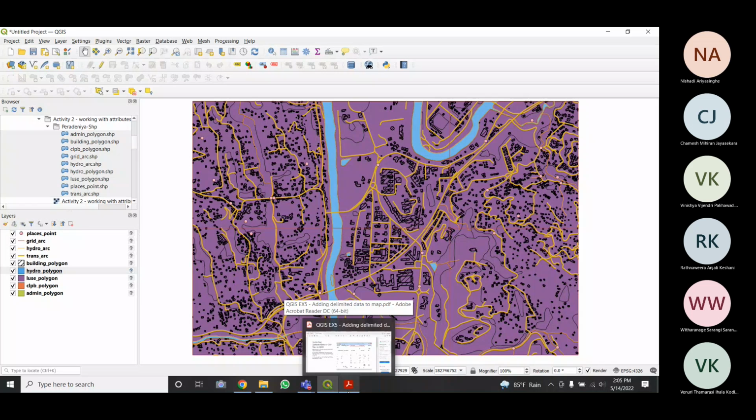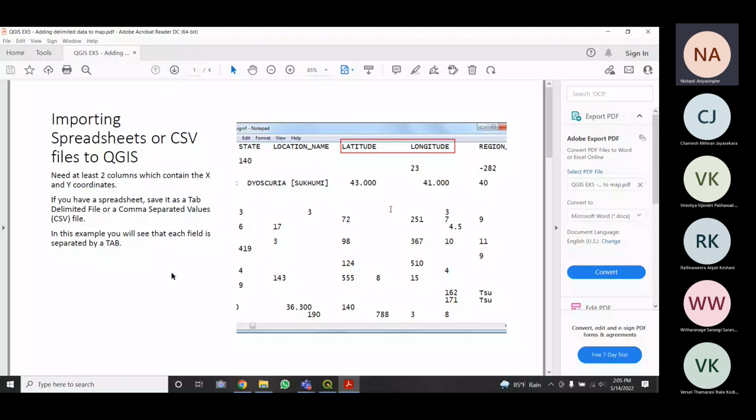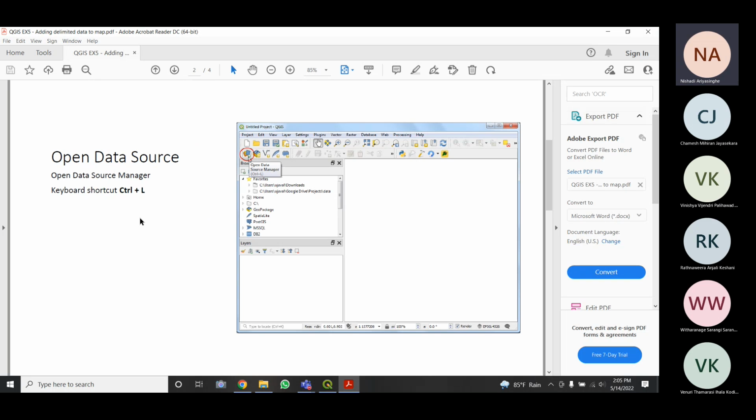Okay. So that was something beyond what we need to talk about today. These CSV files, we can load them into QGIS directly.